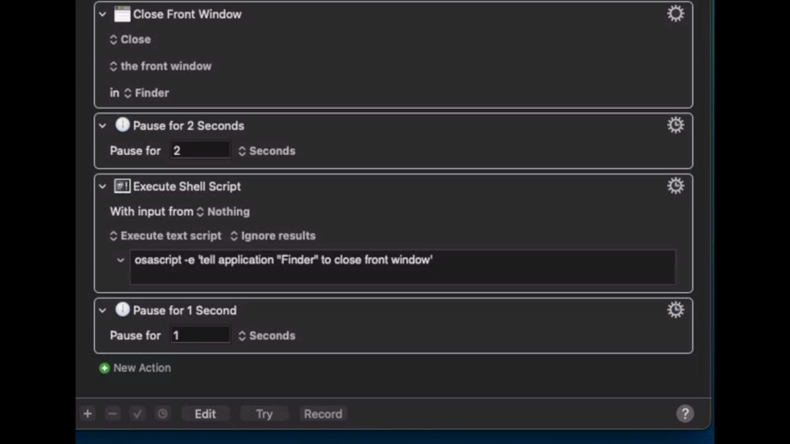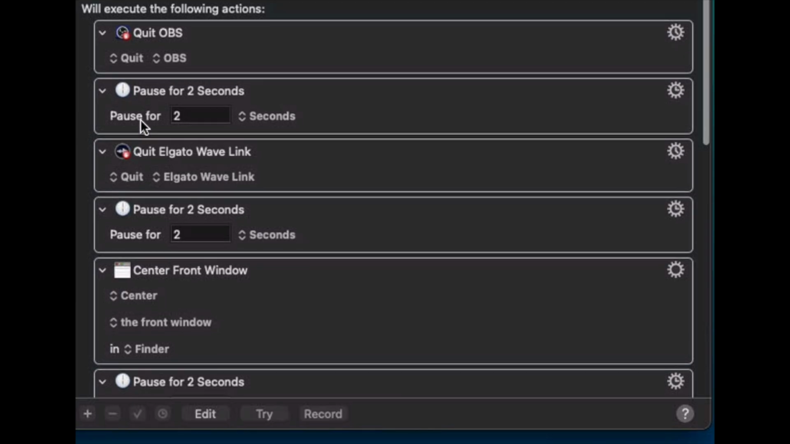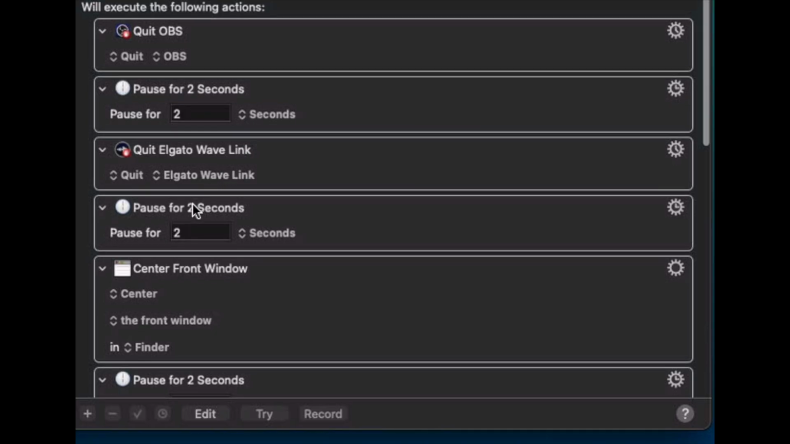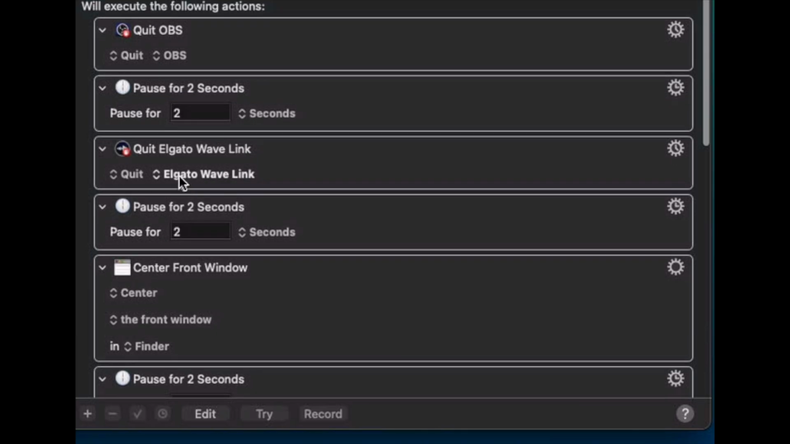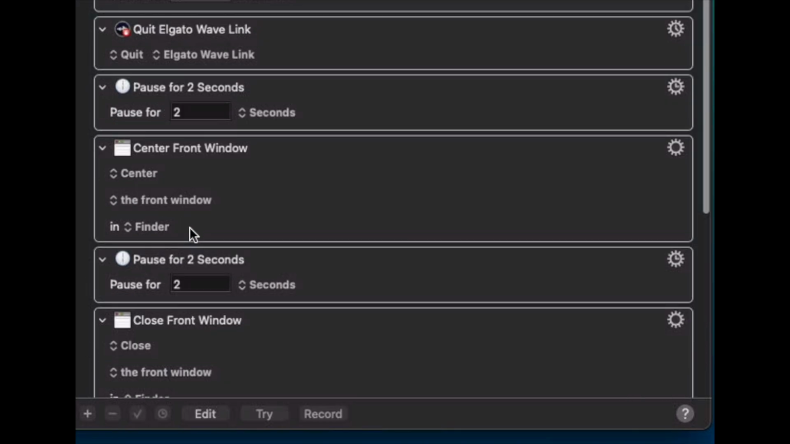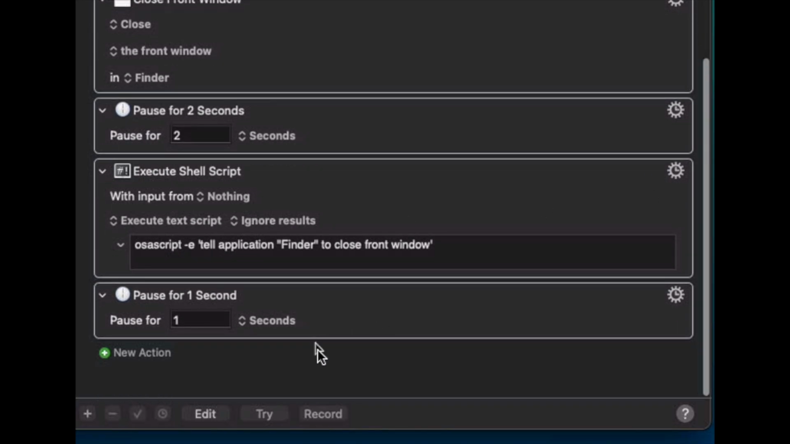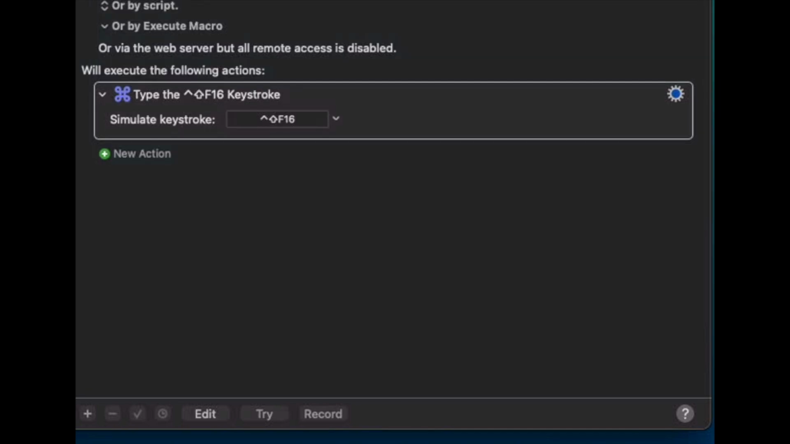So if we go to the one called Ecamm Quit, this one will quit Wavelink. It will center the Finder window, then close the Finder window, and it does this to make sure it's closed because it sometimes reopens itself. Then there is Arrange. Arrange basically just rearranges it. And then there is Start.